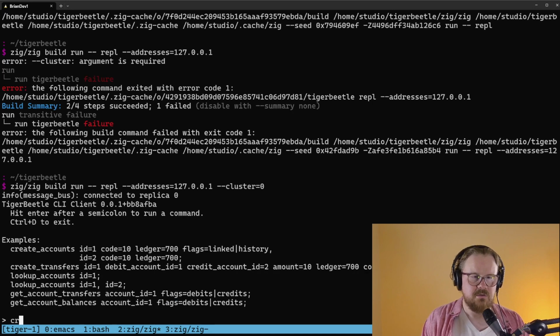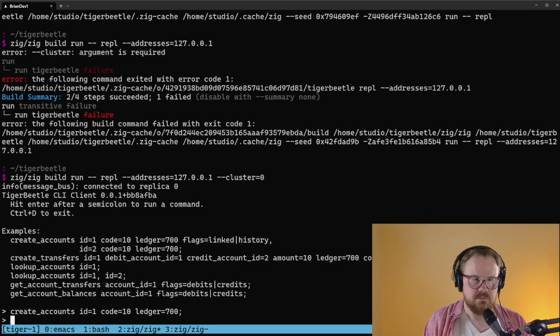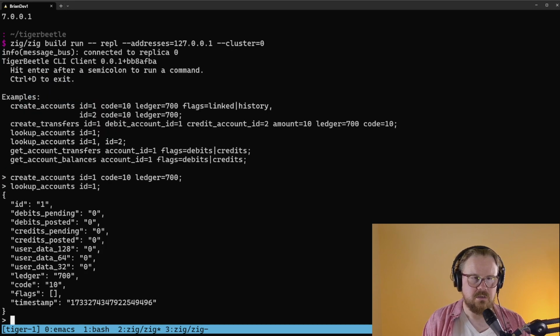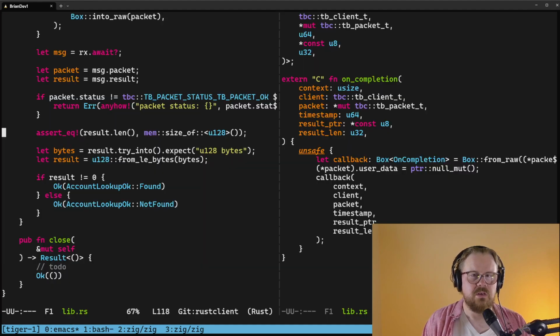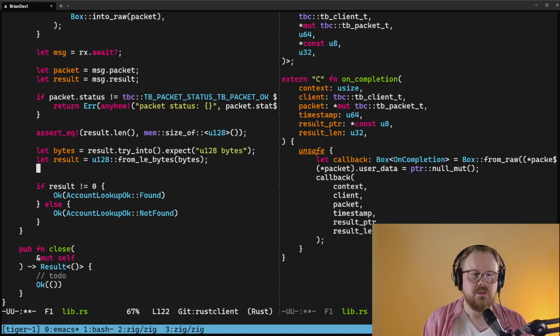And here we can say create accounts, and I'm just cribbing off of this help message here. ID equals 1, code equals 10, ledger equals 700. Lookup accounts, ID equals 1. Okay, so now we have an account, and we can go run this and see. I'm going to print what this result is. I'm hoping this result actually contains a u128 now.